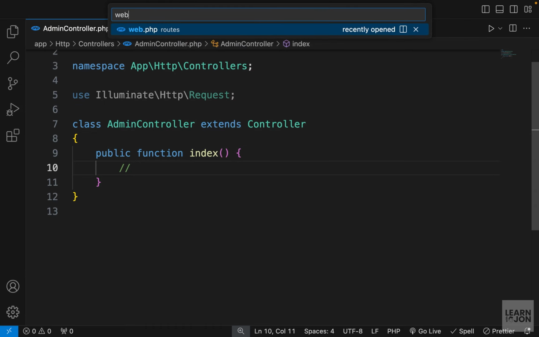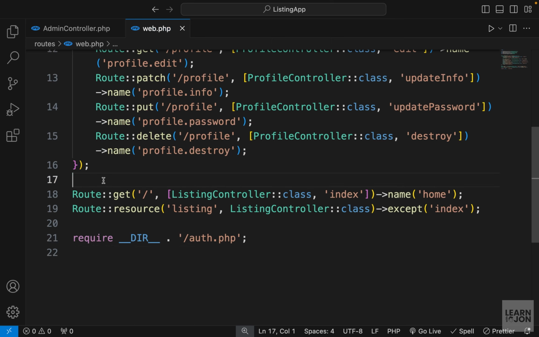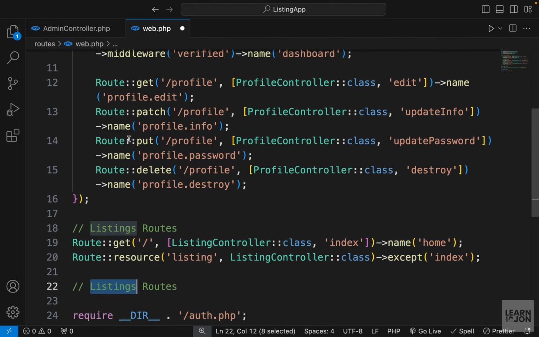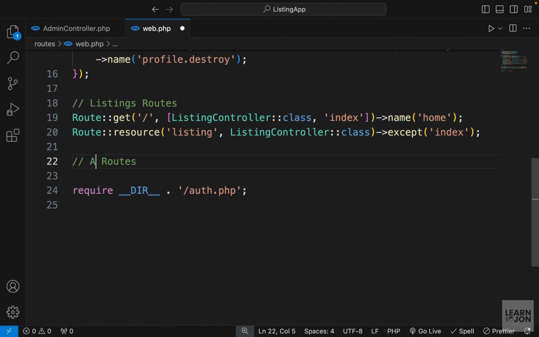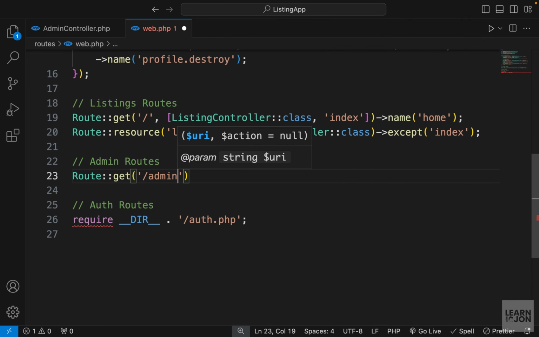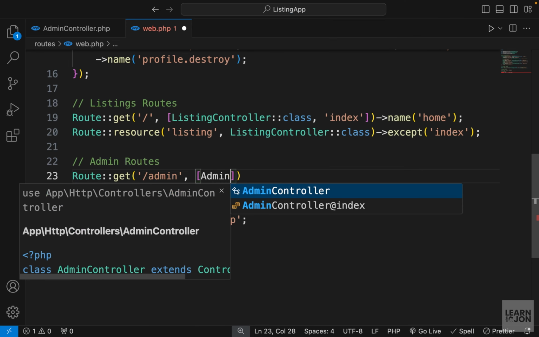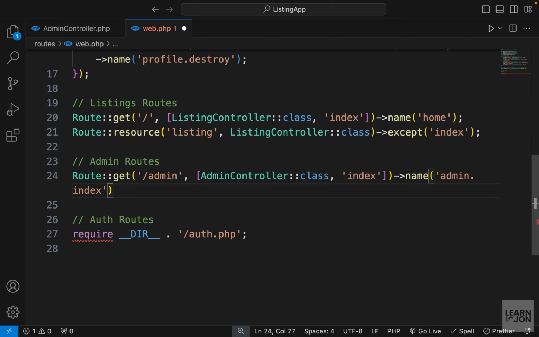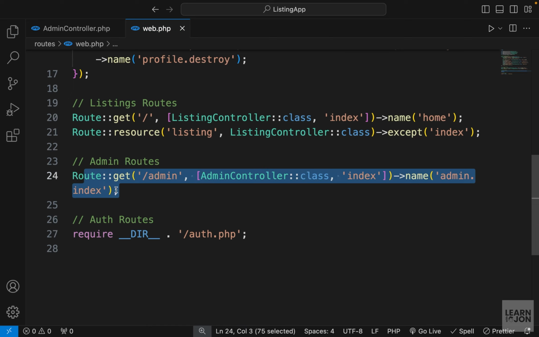So the next step is to go to our web.php where our routes are sitting. I'm just going to add some comments first. So we have our user profile routes, listing routes, and we want our admin routes here. And this is, of course, our auth routes, which is coming from another document. Now, right here, for now, let's just have a get route that would go to /admin. We want to pass an array, use our admin controller, and the method index. Let's also give it a name, and I would call it admin.index. So this is just temporary, and we will come back to this later on.